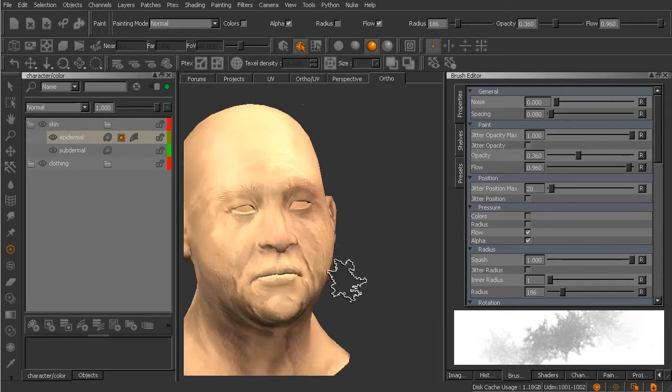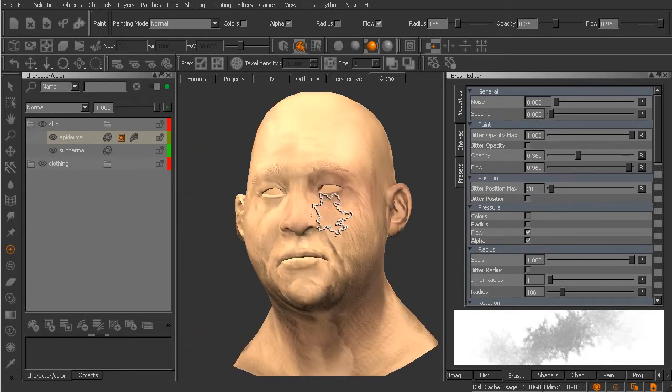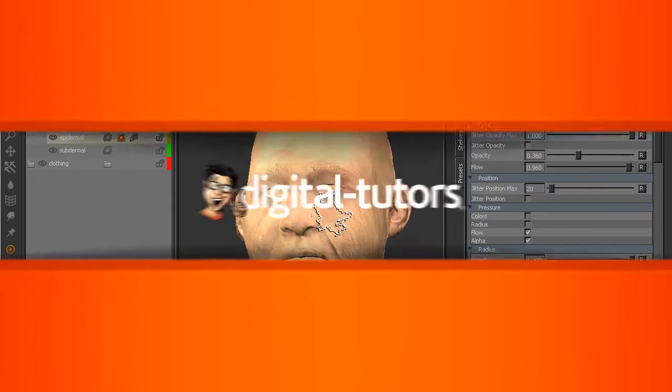Now, at this point, I'm going to go ahead and finish off this mask in between lessons, but in the next lesson, we're going to stay focused on the epidermal layer here, and we're going to begin to add some variation to that layer with some pores and some cracks.